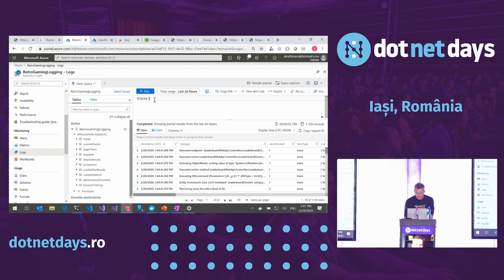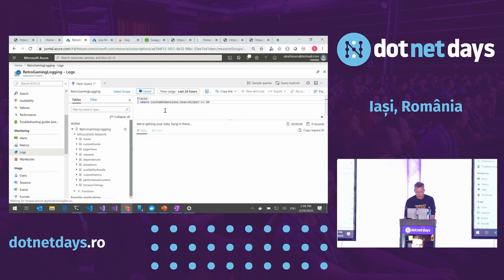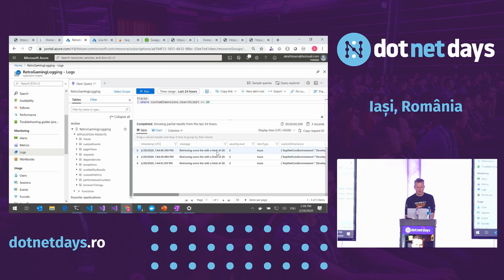So I can do these queries here where it says where customDimensions, that's where they end up. And then I do search limit equals 20, for example. And if I run that one, I will only get the messages that have that inside. And I can do much more complex queries. I can also see the dependencies that I have if I run those.